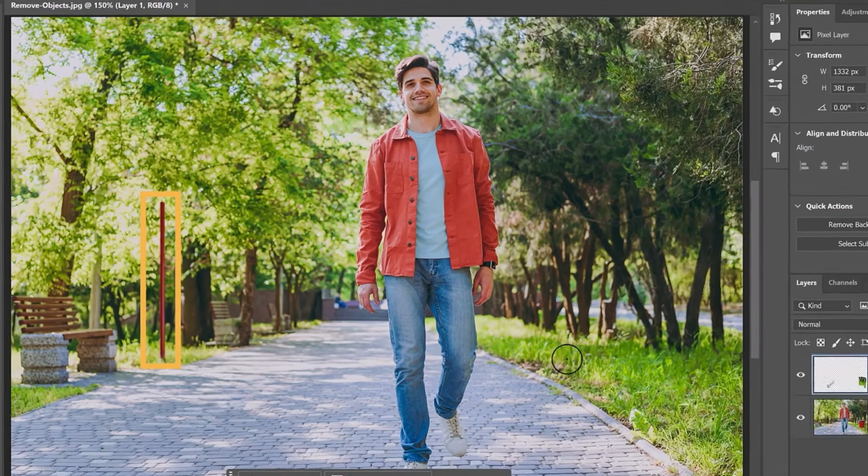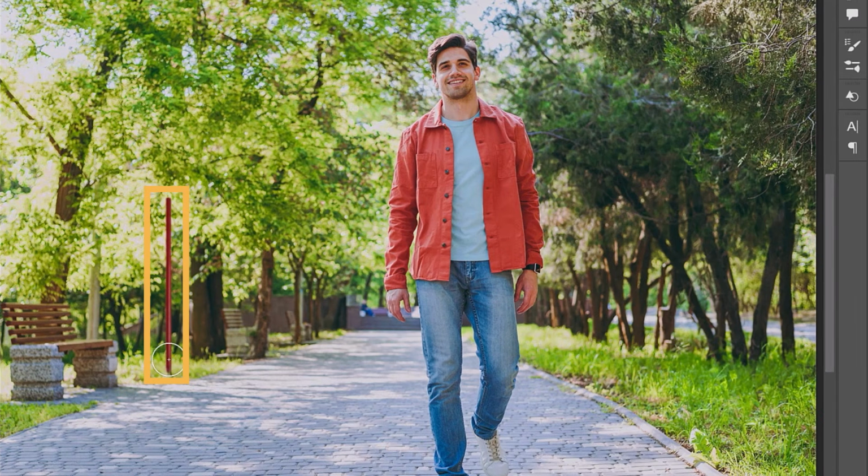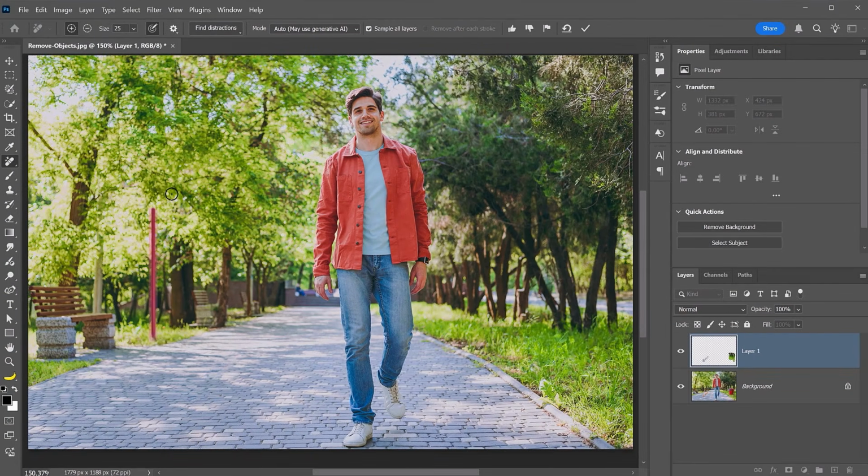Now, let's remove the red pole on the left, and we'll use another helpful feature. Make sure the brush tip is larger than the pole. Then click once at the bottom of the pole, hold Shift, and click again at the top. Photoshop will draw a straight line between the 2 points. By the way, this will only work if you have Remove After Each Stroke unchecked. Then, tap the Enter or Return key to apply the removal process. And again, Photoshop does a fantastic job. You can click on the eye icon to disable the edits and compare the results to the original image.